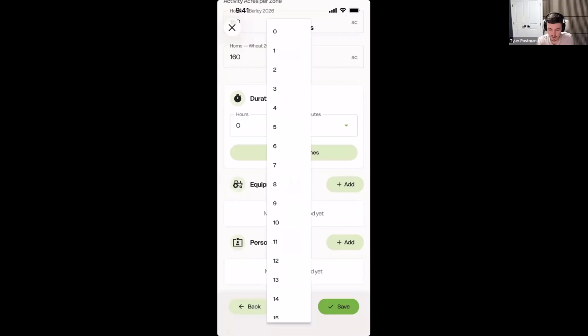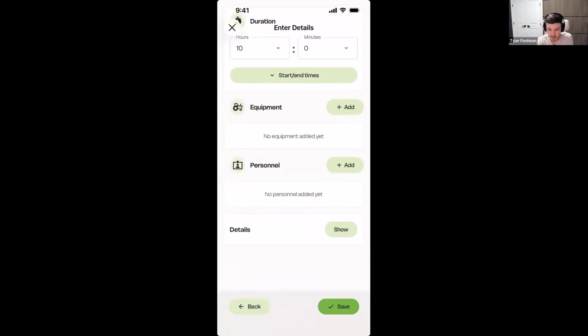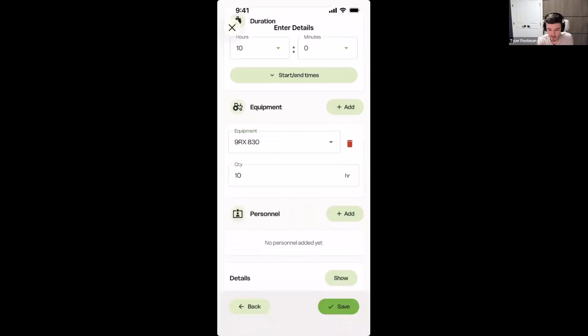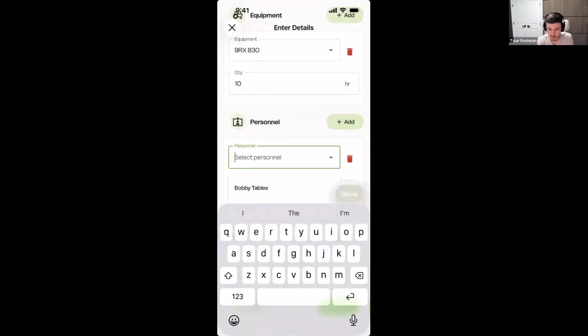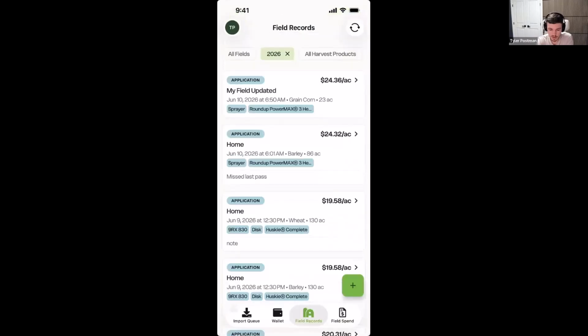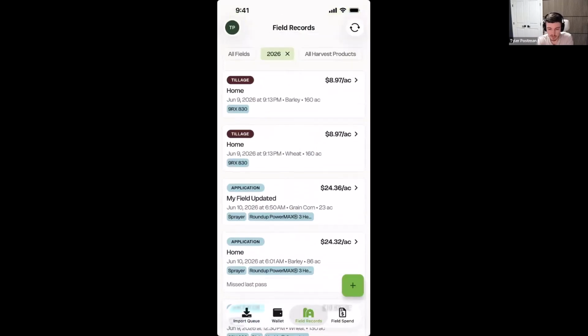So if I put in 10 hours and add equipment, then we can see here we created two different tickets. So this has been a request, especially for spraying and different things where we know the total that we've applied, and we went maybe across a couple of different fields. Yeah, or if you apply a spraying application or a tillage or something that is across multiple fields. So that is not available today in the beta, but will be coming out shortly.